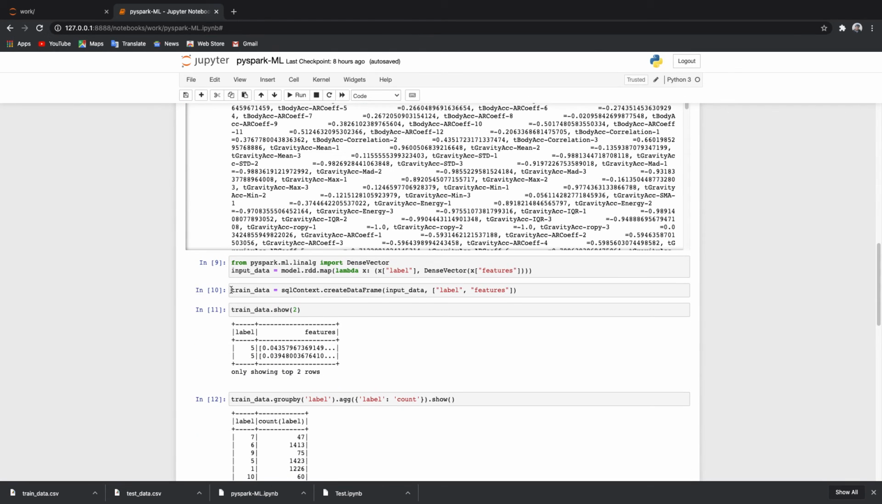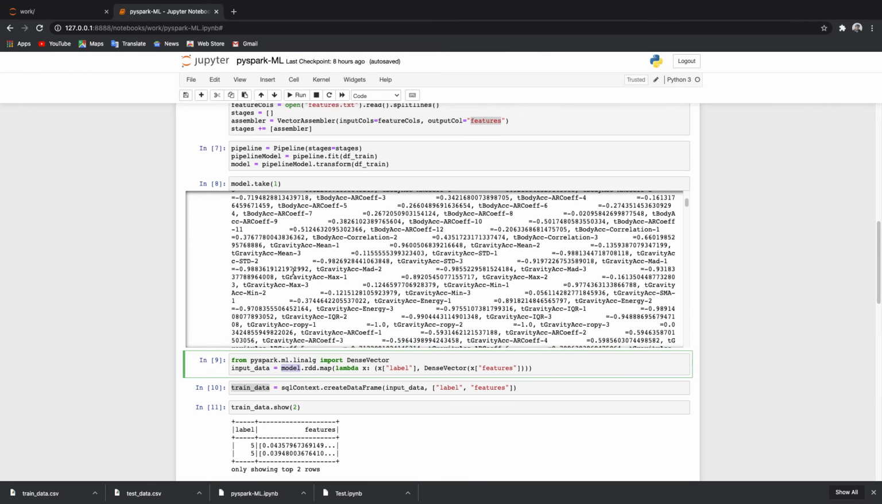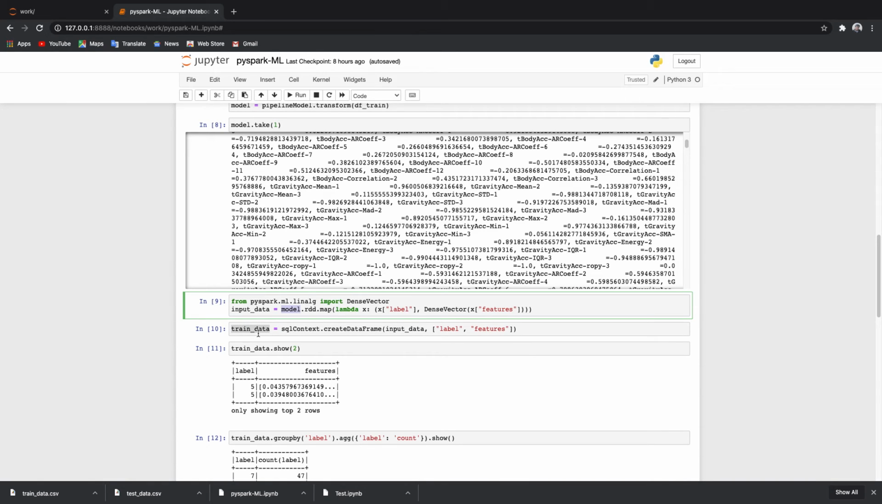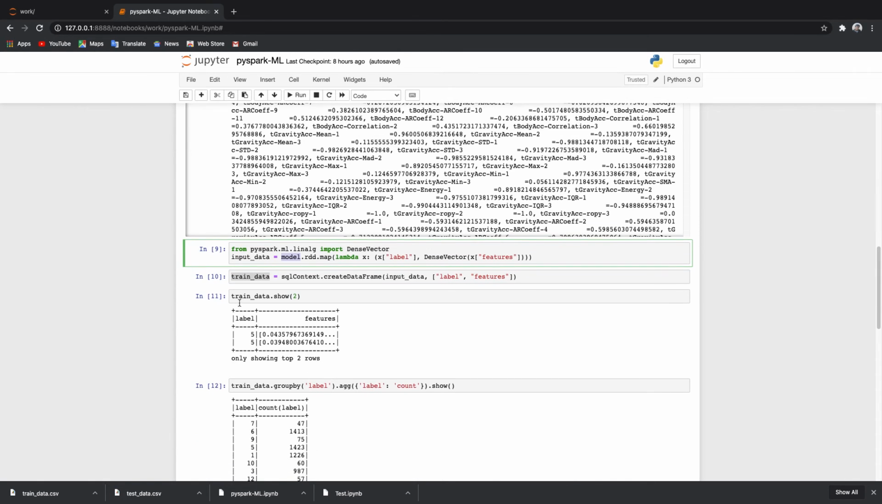I get my train_data after I do RDD map and get the label and features from the model, which is my transformed data frame. So I get train_data, which I create as a data frame using the input data, and then I mark them as label and features. And as you can see, I'm just showing the first two rows. So you can see that label contains only a singular value, which corresponds to the activity, and features is basically all the 561 features in a vectorized format, right?